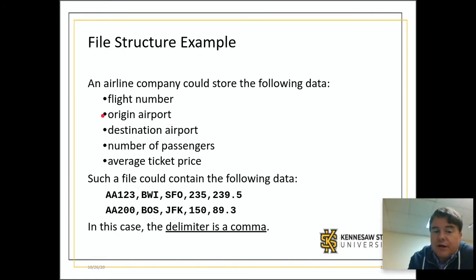The origin airport might be BWI, which, if I'm not mistaken, is Baltimore, Washington. The destination airport might be San Francisco. The number of passengers might be 235, that's a big plane, and the average ticket price was $239.50. That seems low. All right, but anyway, so from Baltimore to San Francisco, this is one line of data.